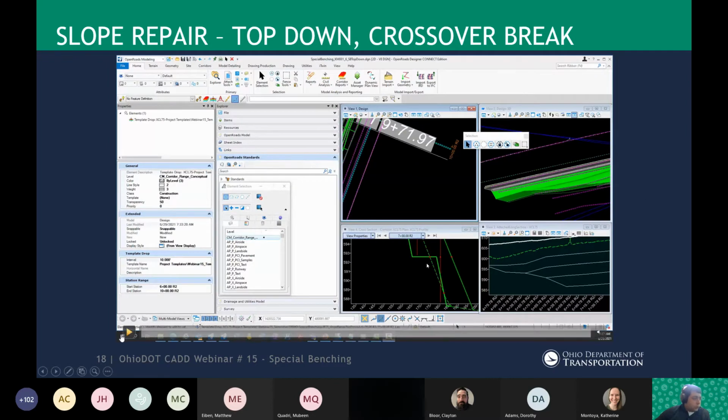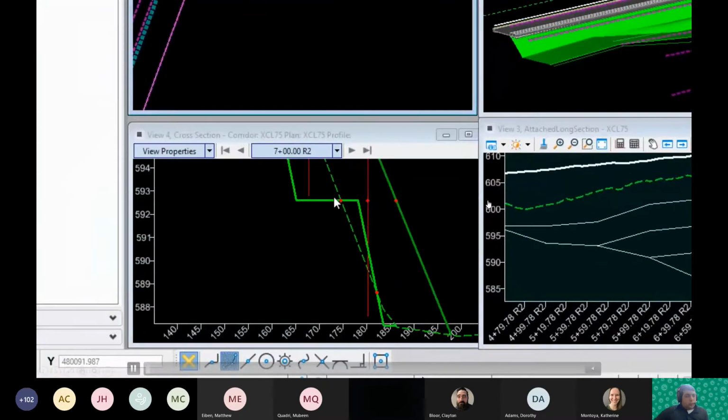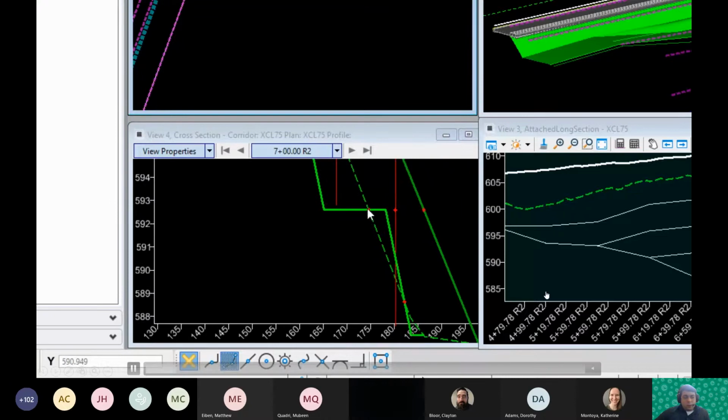Yep. So another thing that you can run into is a crossover break. Occasionally your special benching might actually cross over into existing, or on the other side of existing, and that technically would create a little fill section. But you're not going to have them do that. So some people might just push their bench back more so they don't have a fill condition. But I've also seen where they just don't show that and they just follow down existing in between.